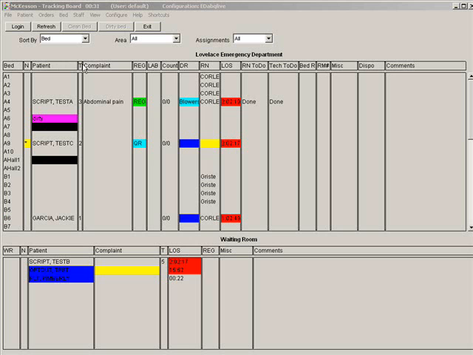T. The number of the triage level appears here and is imported from the chart. Complaint. This is the chief complaint that brought the patient to the ER. If the patient has not been triaged and the LOS, length of stay, is greater than 30 minutes, this space will be yellow.